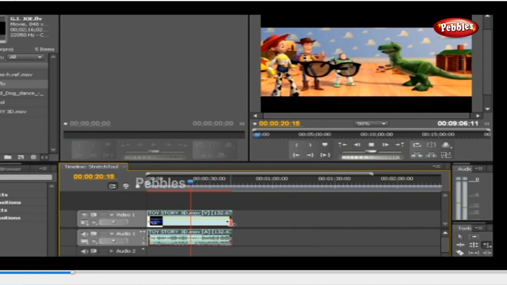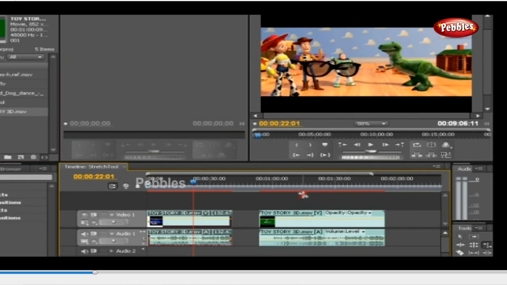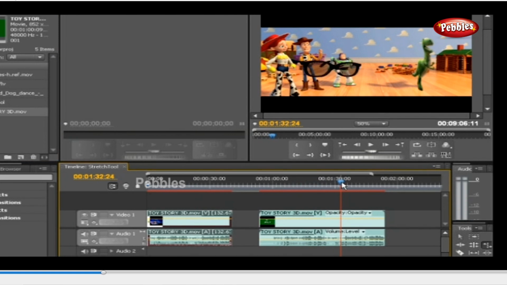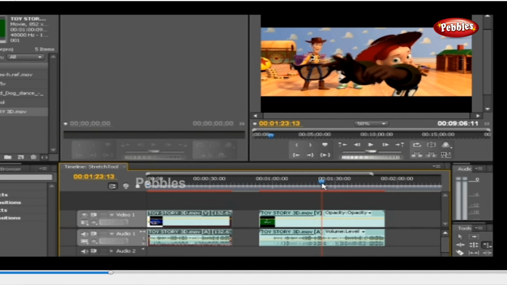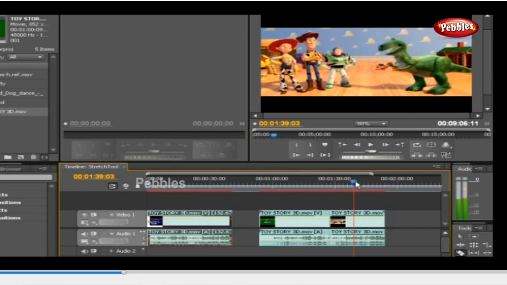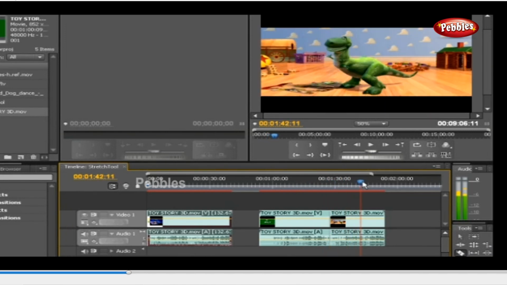But what if you want to make some scene fast or slower? Well, this is also very easy. Let's take this clip. Suppose we want to make this particular scene slow from this scene to this. So, keep the current time indicator at the start of the scene and select the razor tool from Toolbox and make it slow. Similarly, do that for the end of the scene too.